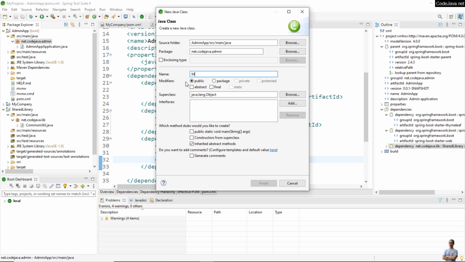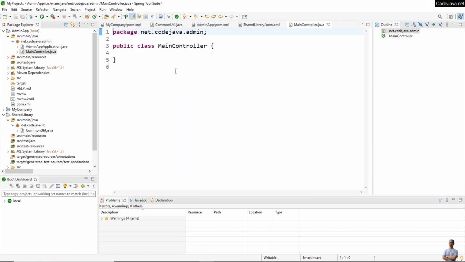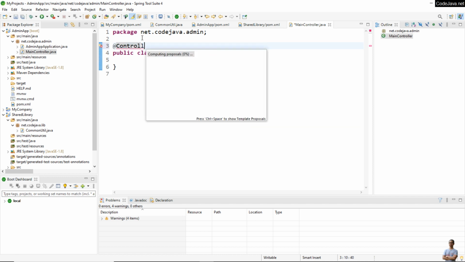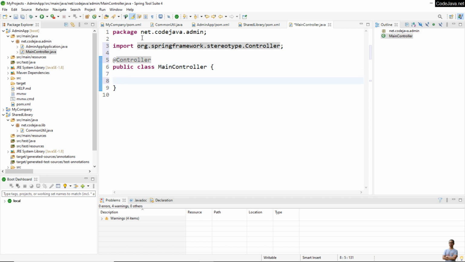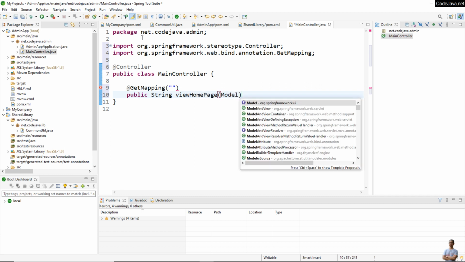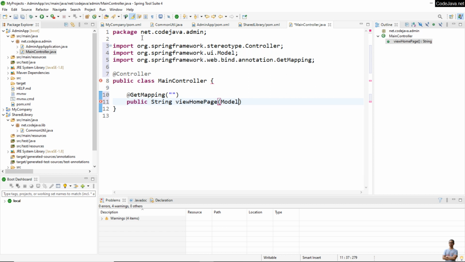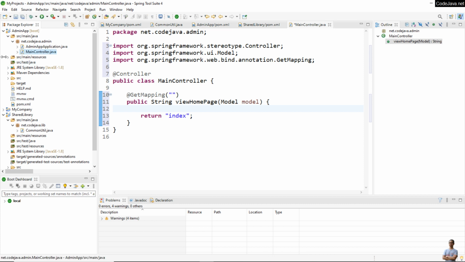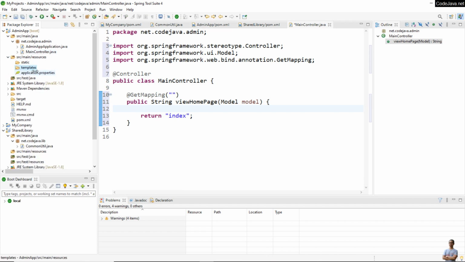Okay, and for this simple Spring Boot web application, I will create a new controller here. Class, main controller. This is a very simple Spring Boot controller. Okay, and the first and only handler method for this example is for the home page of the application. View home page, and we need to access the model object of Spring MVC model. Okay, and in this handler method, we return the logical view name to the home page, which is index, and then we need to create the index HTML page under the templates directory.